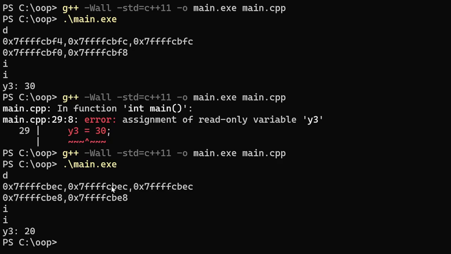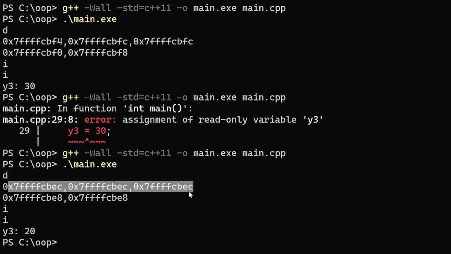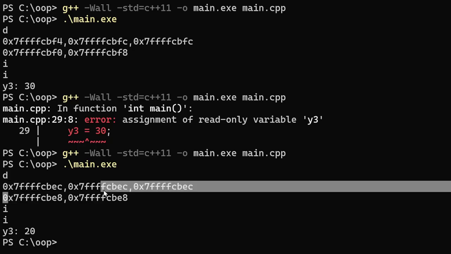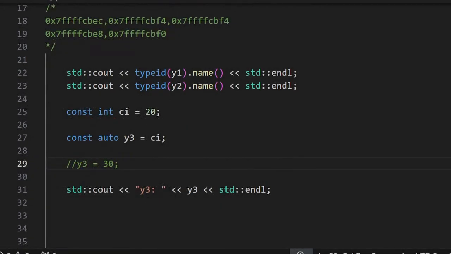Let me compile one more time. So you can see now the address is the same, right? So now the variable is a reference, and in the second case also it is a reference. So this proves that the auto keyword does not capture the reference.